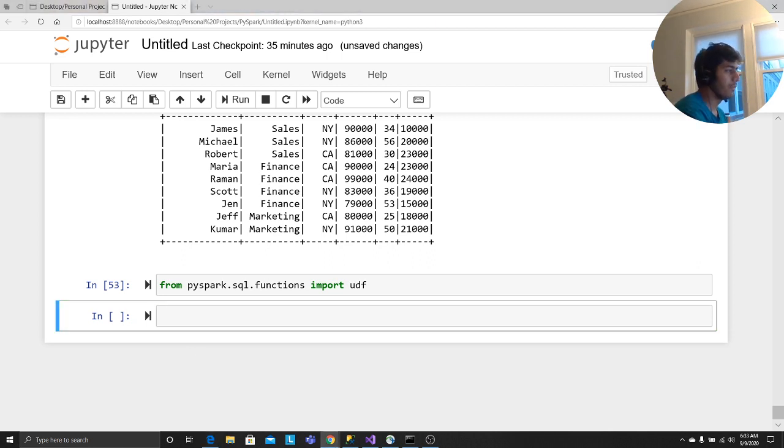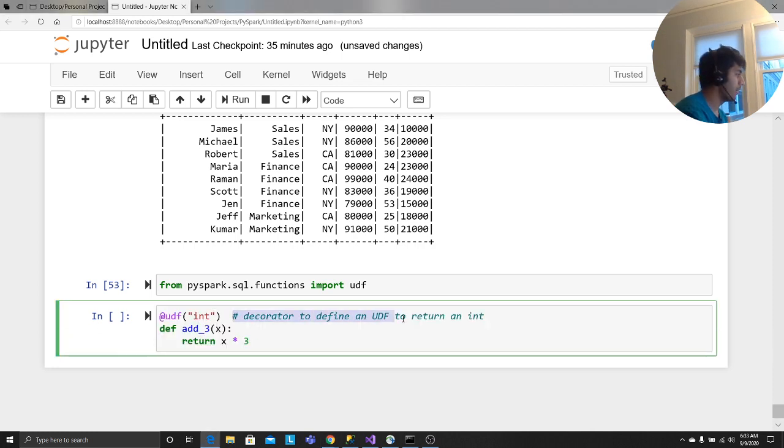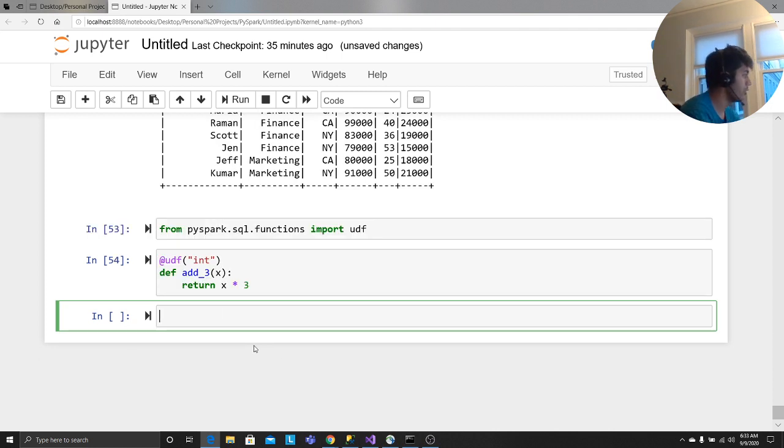Now let's define a function which will multiply the current salary times 3. I know it's not a good example, but I'm going to show you some good examples after this, okay? Because I have several examples. So add 3, x into 3. So whatever value it comes, it will multiply by 3.